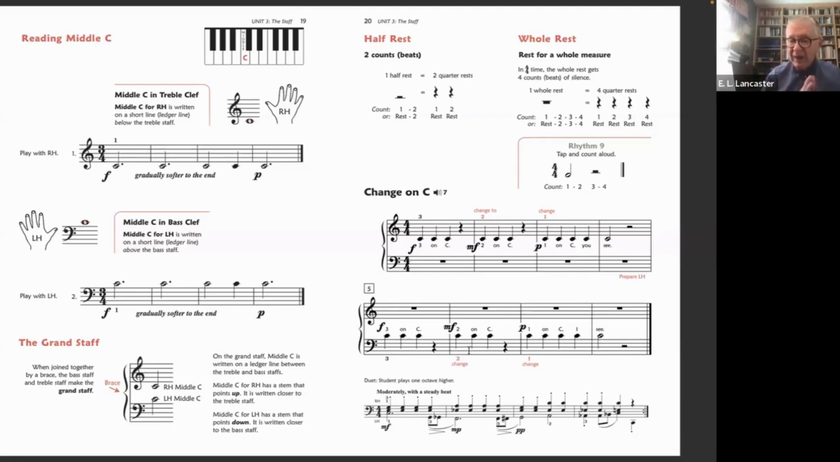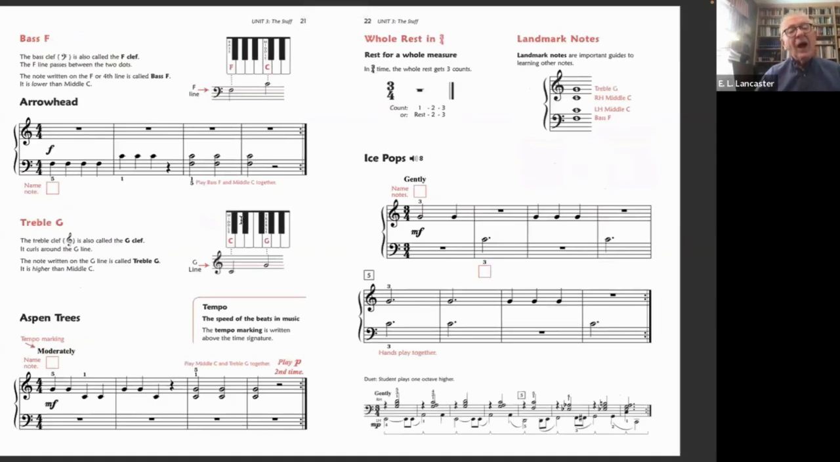What we are really making sure that they do is they don't associate finger 1 with always middle C. We want them to know that any finger can play any note.